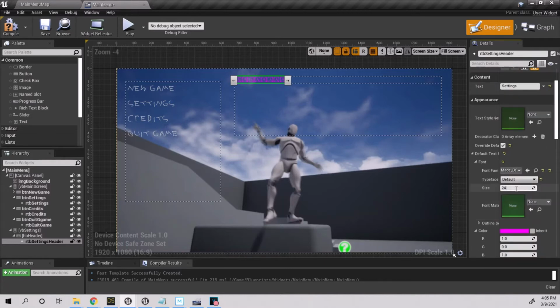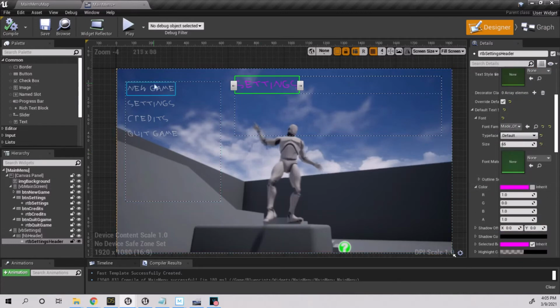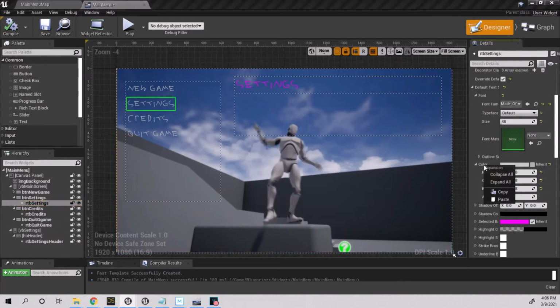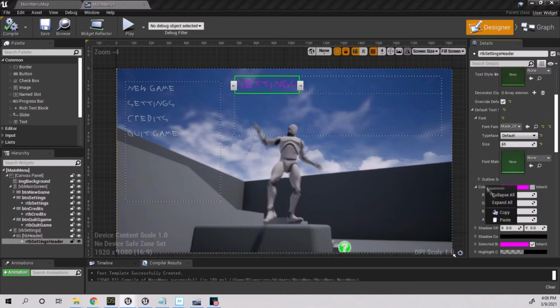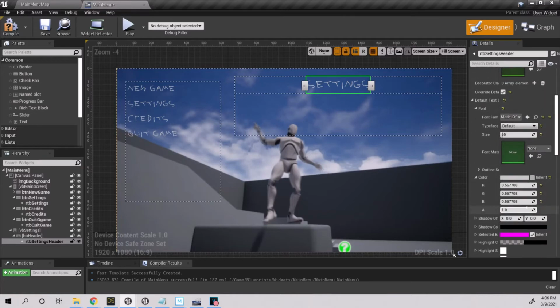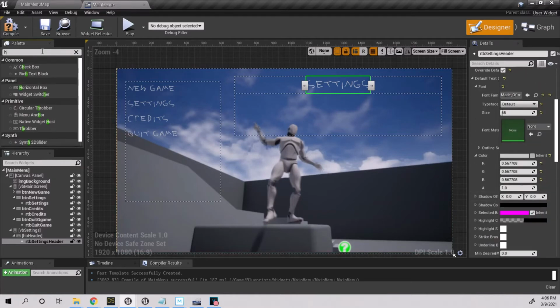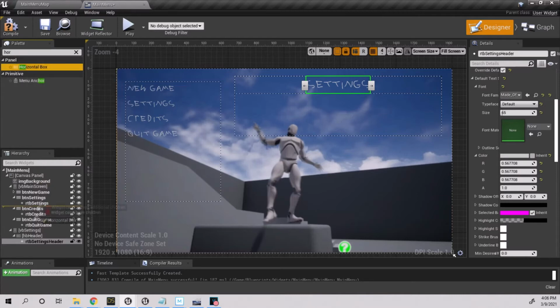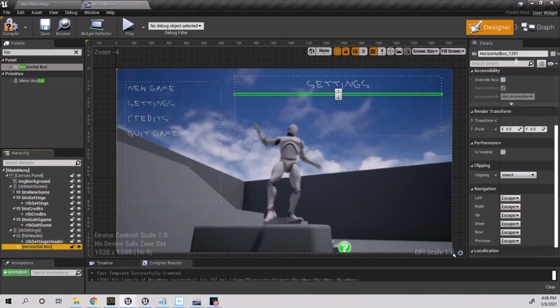Change the padding to your liking and adjust the text. Copy and paste the settings from another text box in the color section of the font. Compile to see the setting, adjust the fill and justify to center. Drag in a horizontal box and place it on VB Settings.